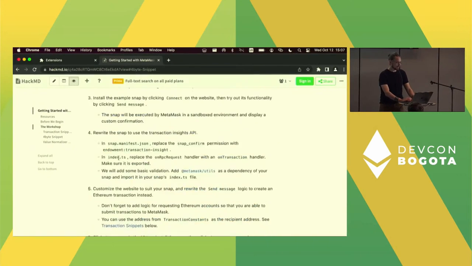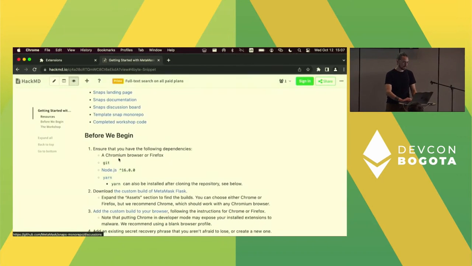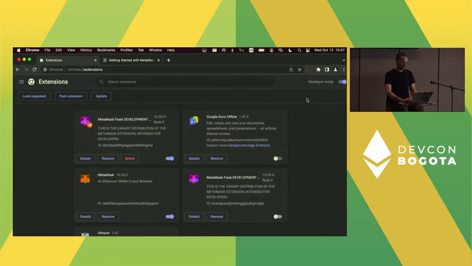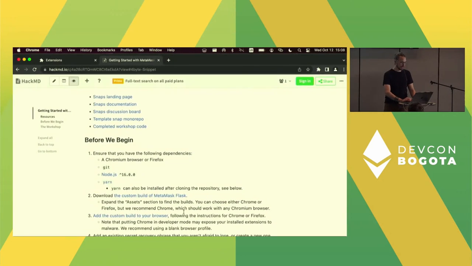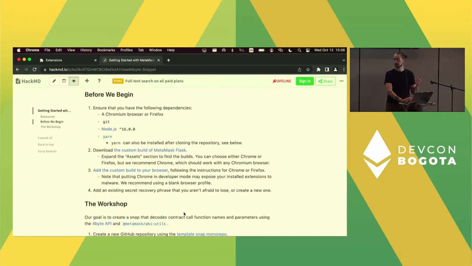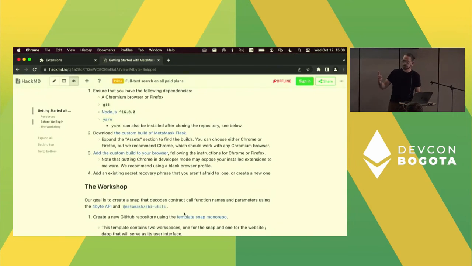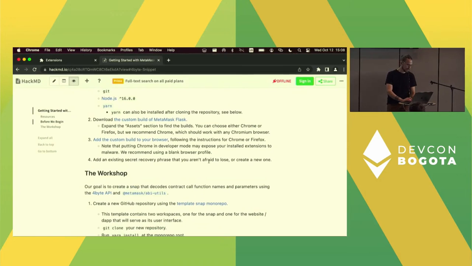So, as I mentioned, the first thing that we need to do is add a custom build of MetaMask Flask to the browser. And my visibility, is the size of the editor and the text and everything good so far? Okay, yeah, please holler at me if not.